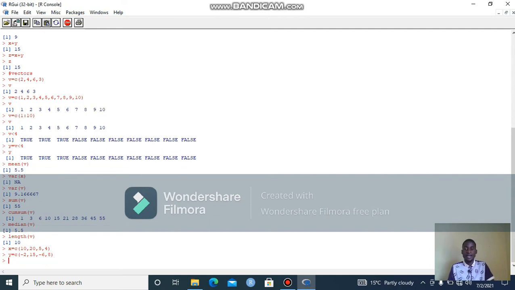This is another vector y, also having 4 elements. So suppose I want to carry out a computation, or evaluate a certain computation. Let's say I want to find the vector x squared plus 2x plus x divided by y plus 3. How am I going to write that in R?